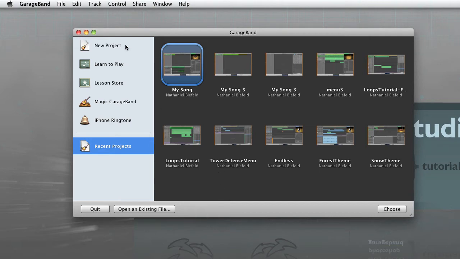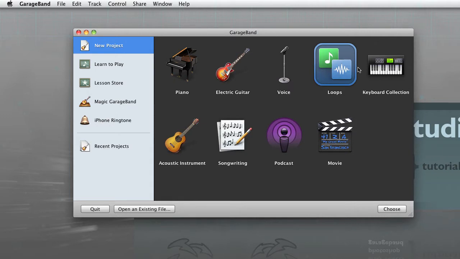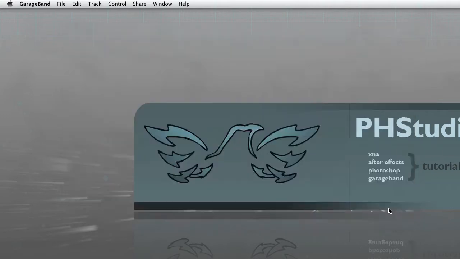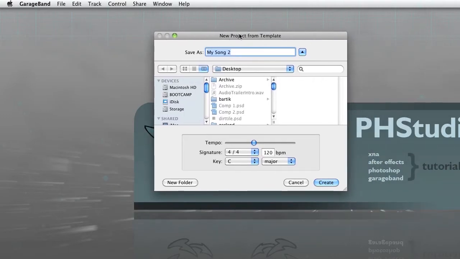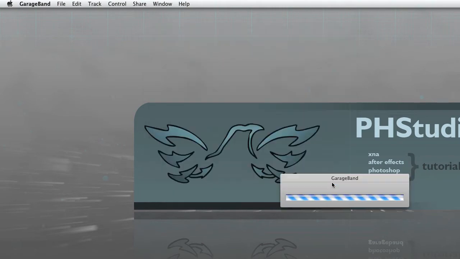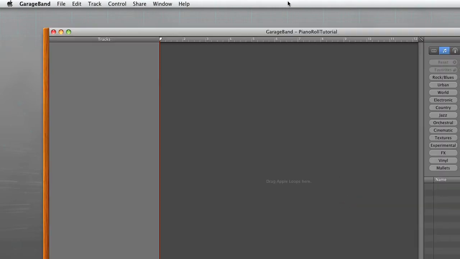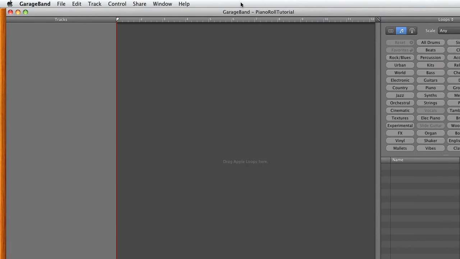Alright, so let's go ahead and create a new project. Let's set it as loops, choose, and let's call this piano roll tutorial. I'll save it anywhere, it doesn't really matter. Tempo, we can change the tempo later, so let's just click create. Alright, so now that we have the project created, let me resize the window here.